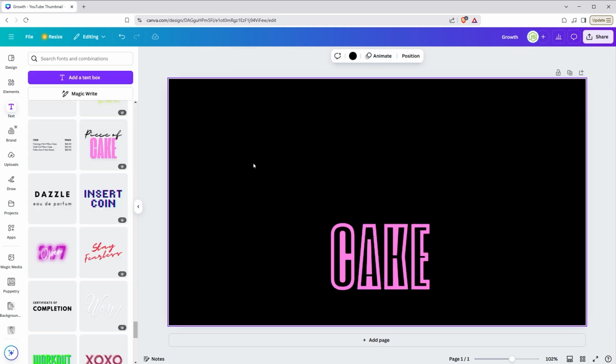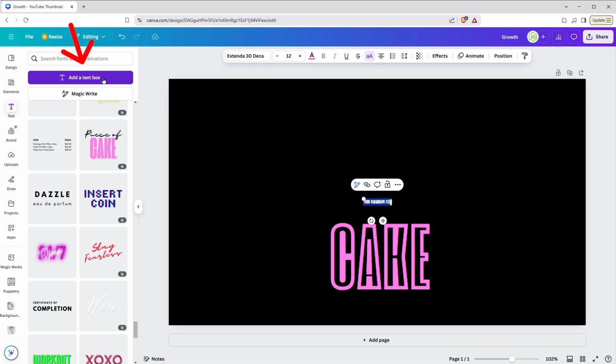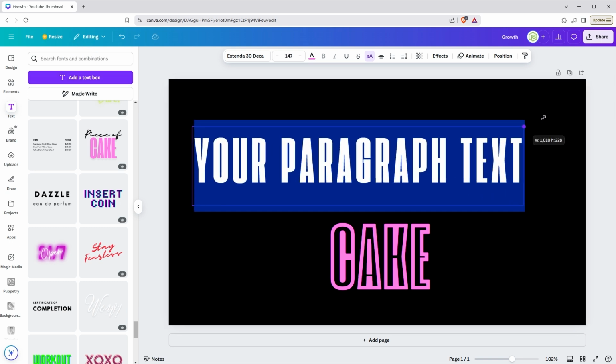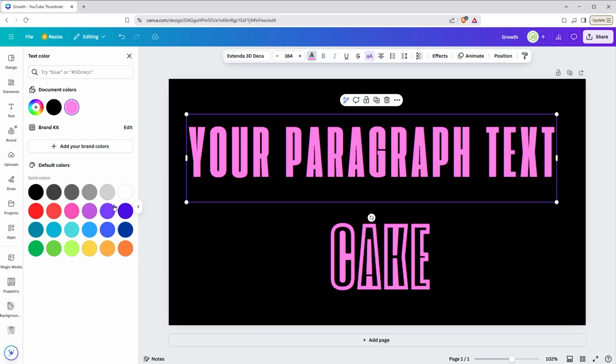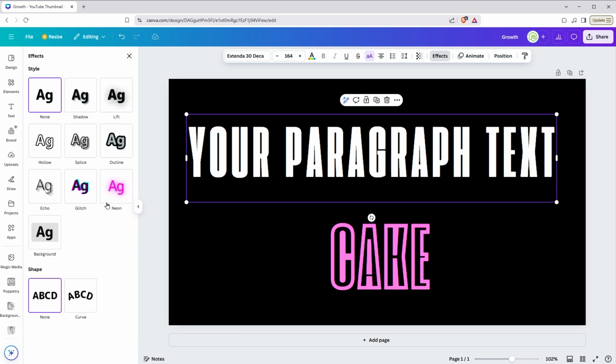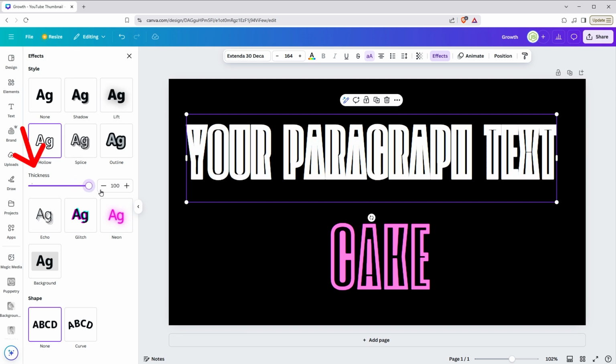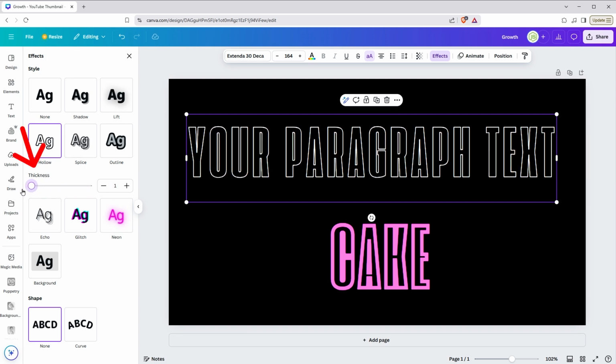You can also start from a new text layer. To do that, click Add a text box. Adjust text size. Let's make it white. From Effects, select Hollow Style. And there you go. If it doesn't look good, adjust effect thickness.